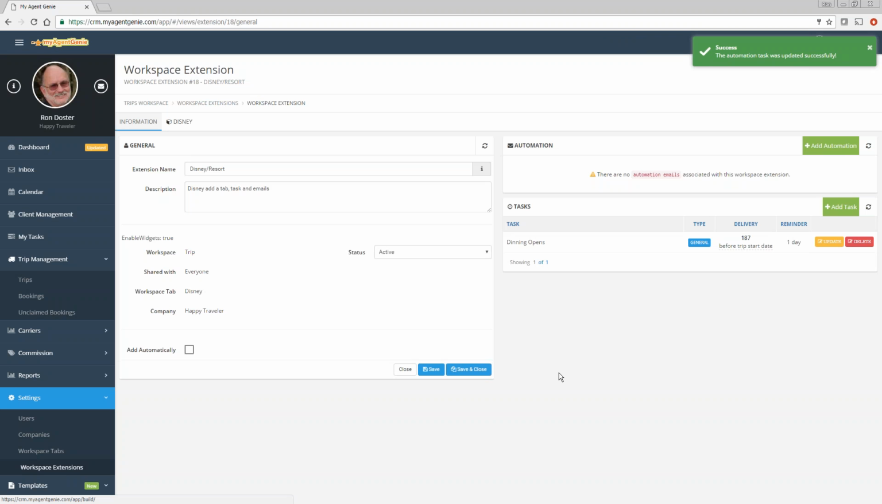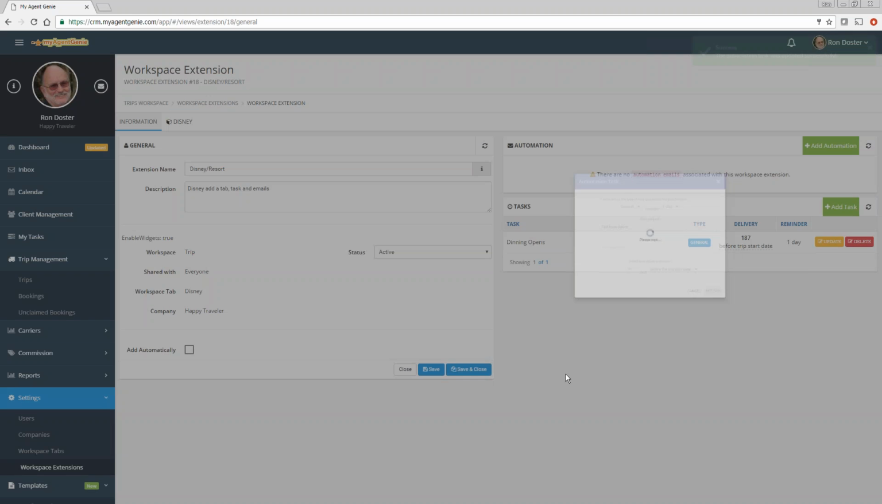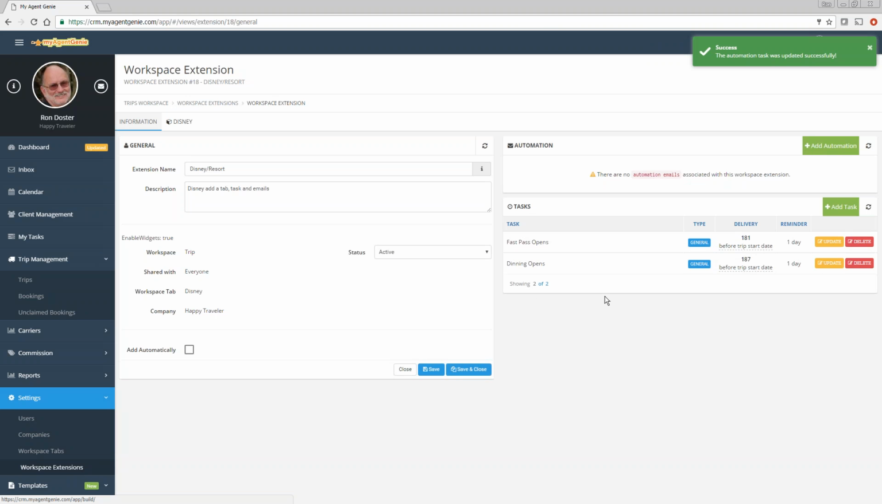So I have one now for dining opens. I'm going to add another task here, and I'm going to make it general, and I'm going to have this 1 day. And here I'm going to say fast pass opens, and I'm going to put 181, and I'm going to say before the trip. Okay, so here's a couple tasks that I have set up way out.